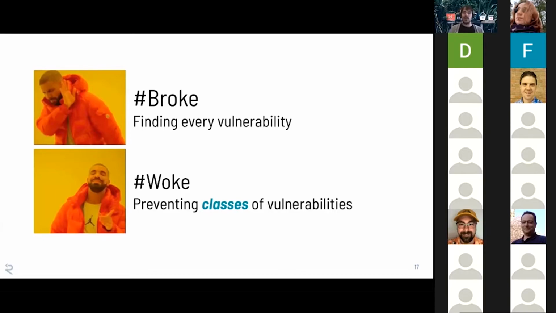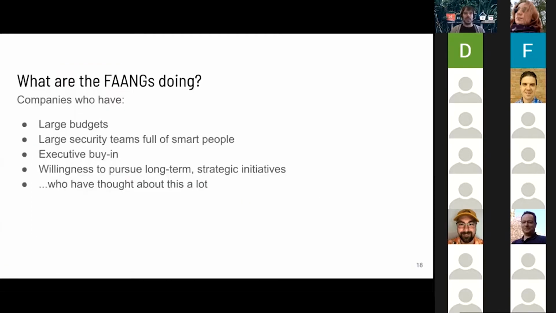In case there's some young people in the audience, I wanted to include a meme so they could relate. Broke is trying to find every vulnerability, and woke is trying to prevent classes of vulnerabilities from happening in the first place.